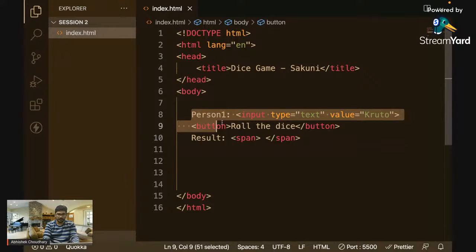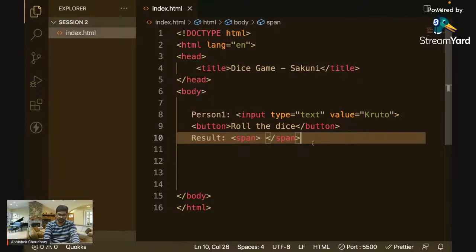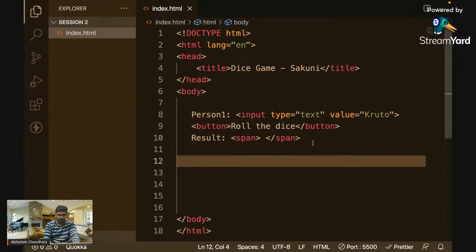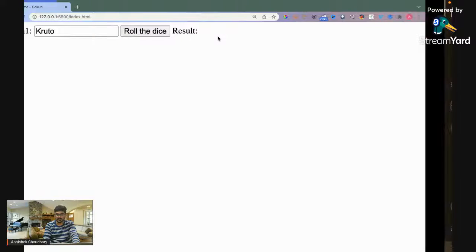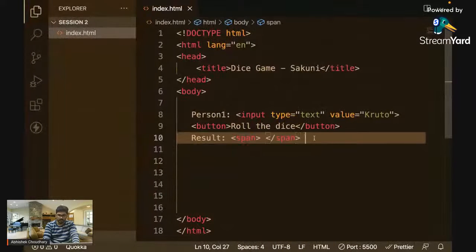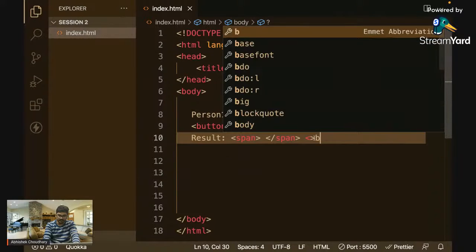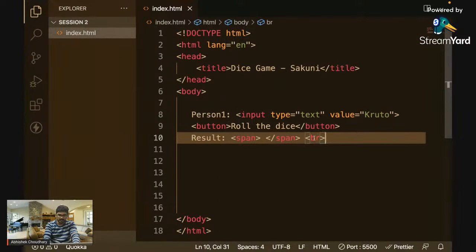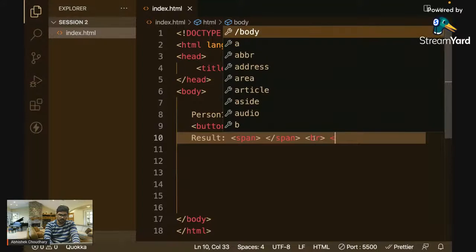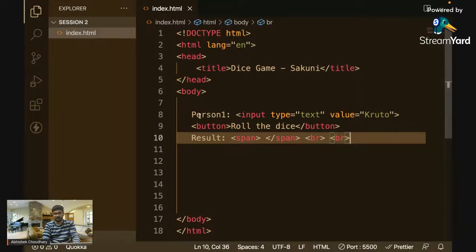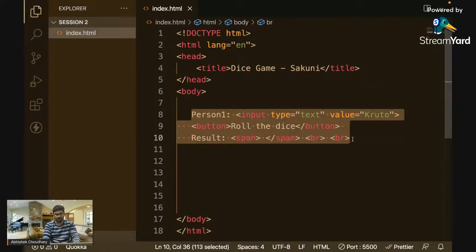Okay, so I want 5, no? So let's copy it 5 times. The same code. But the problem is, all the tags that I've used here are inline, right? So inline does not change the line on its own. So what I'm doing, I'm adding a BR here. You know, BR changes the line. One BR changes one line. I'm adding 2 BR just to make the design a little better. Okay, and copying it 5 times for 5 different persons.